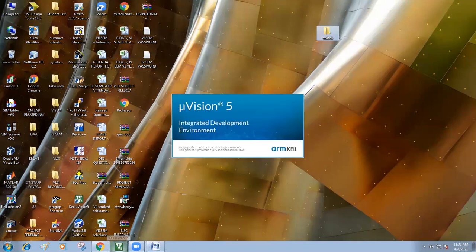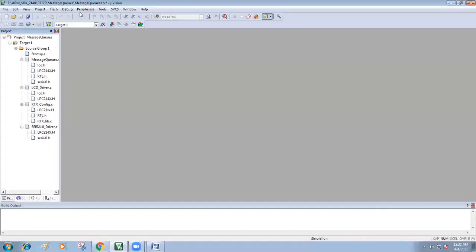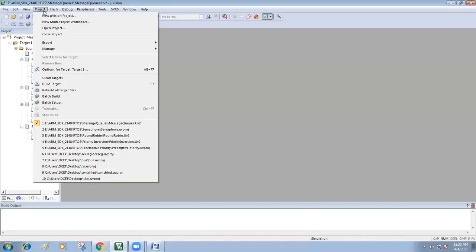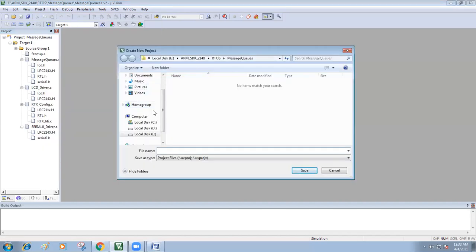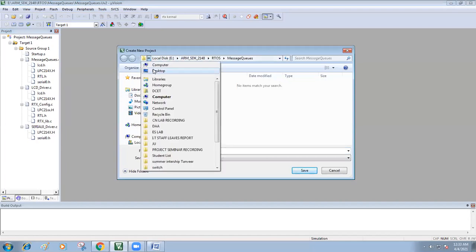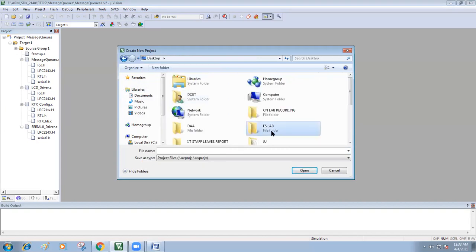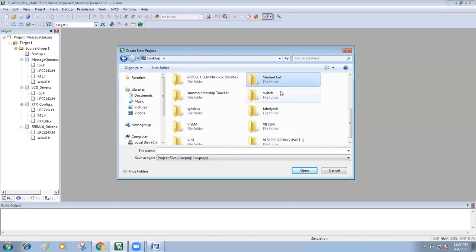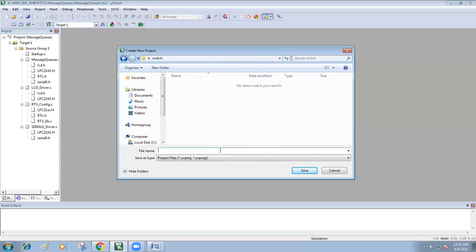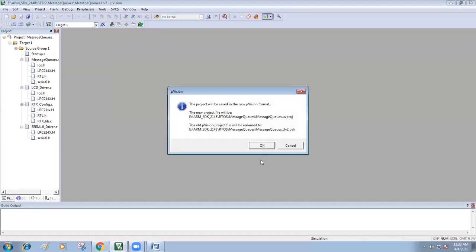Yes, ma'am. Okay, now see, I'm taking open new project here. Press this, new project. On the desktop you have created a switch folder, right? So press that switch folder here, go to the desktop. Here I have written switch. Go to that switch folder and write down SWITCH, and save it.